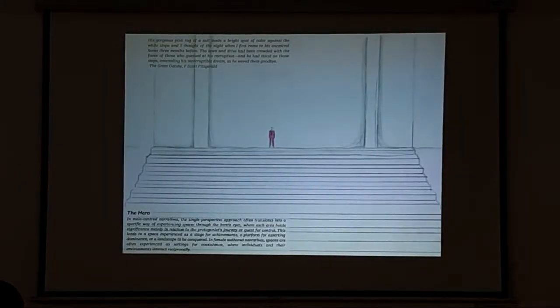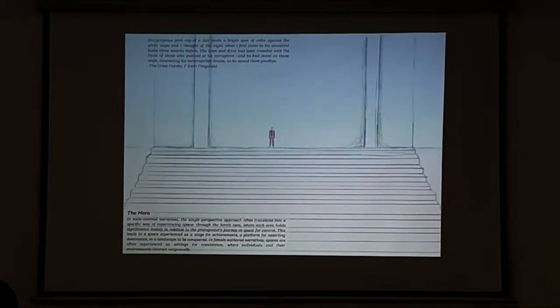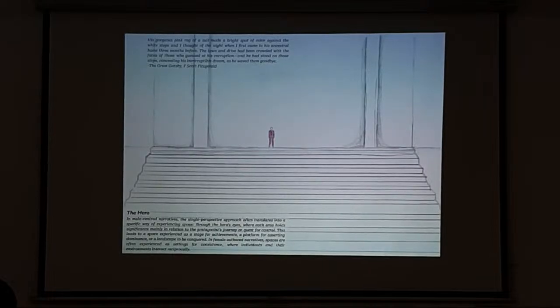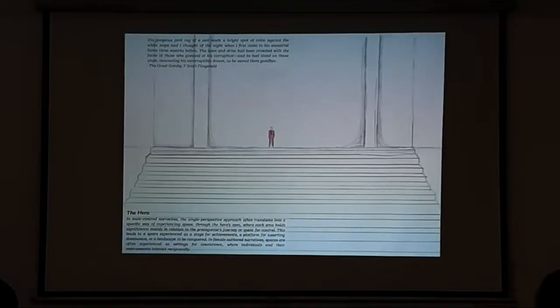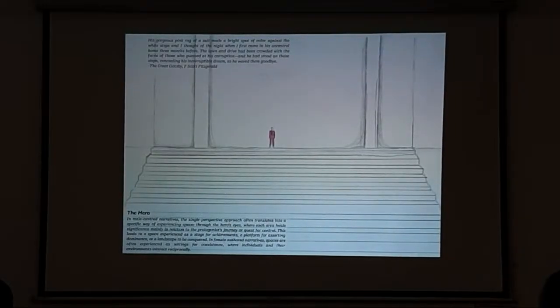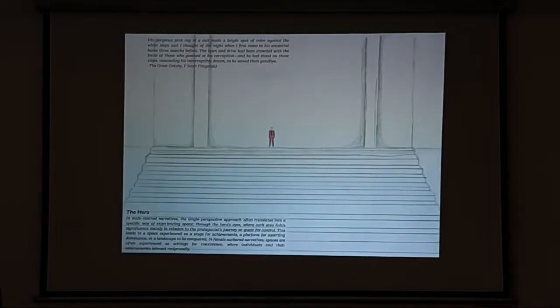Heroism and control. Male narratives frequently center on a single hero perspective, framing space as a stage for achievements or control. The space is then seen only through the hero's eyes, where each area holds significance mainly in relation to the protagonist's journey, which in turn leads to space being experienced as a stage for achievements, a platform for asserting dominance. Women's narratives, however, embrace reciprocal interaction, depicting space as a shared setting rather than one to be dominated.